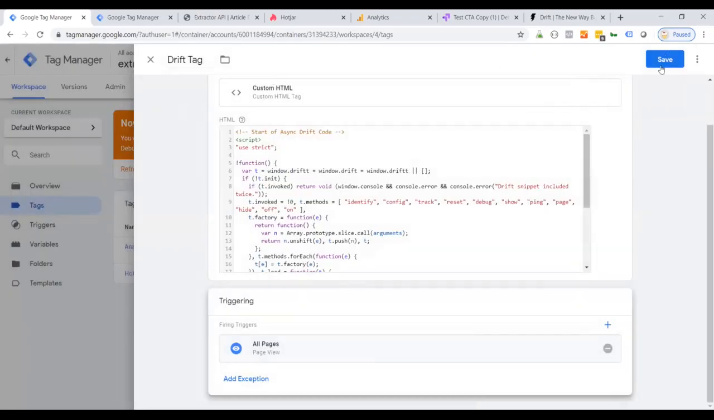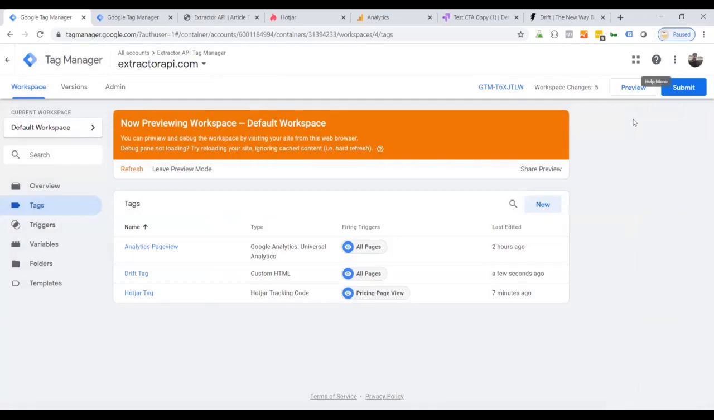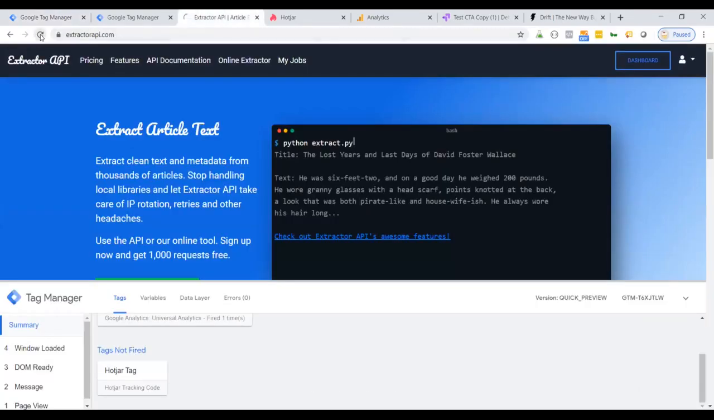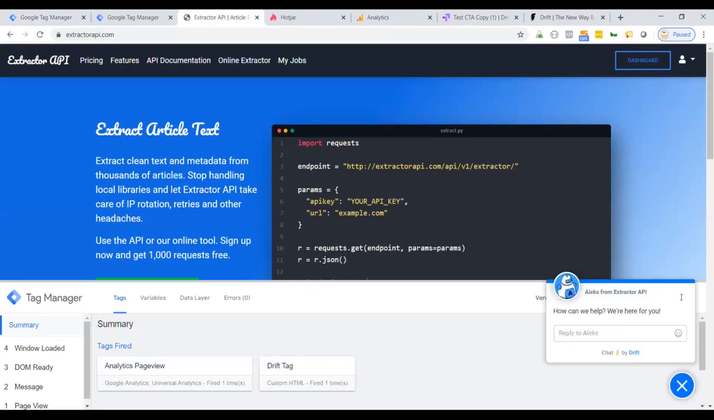Once we preview it, then we save the tag. And again, we're going to just verify with a preview. So I'll refresh. All right, so we can see in our preview the drift fired, and up there it is.